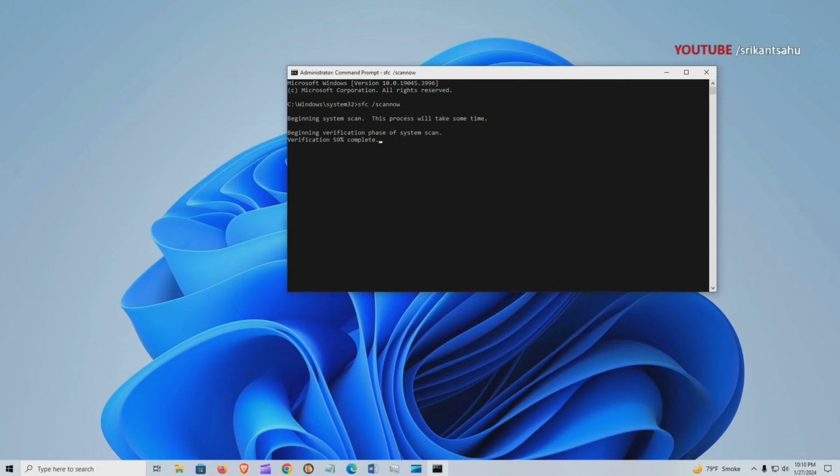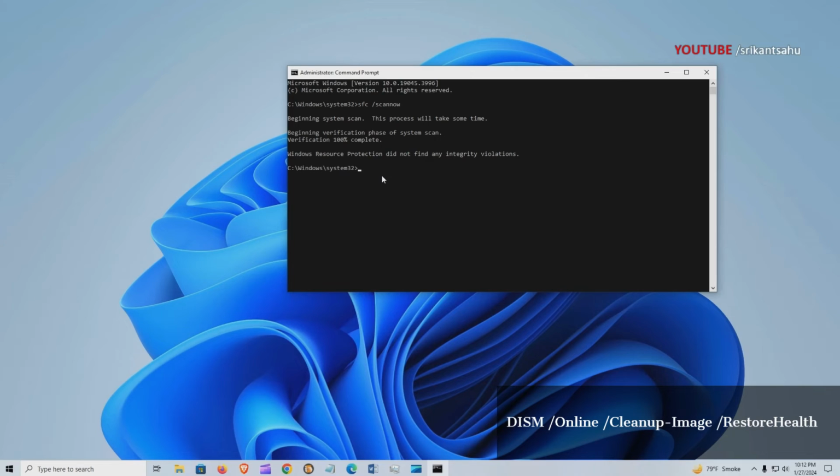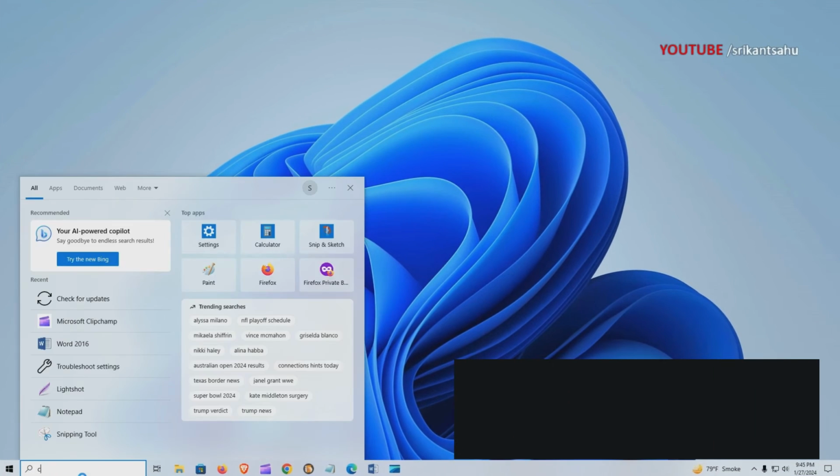Let the scanning complete 100%. It may take some time depending on your system's health. If System File Checker fails to repair corrupt files, we recommend running the DISM command to perform an advanced scan and repair of the Windows system image. Once the scanning completes, restart the computer and check the memory management error status.